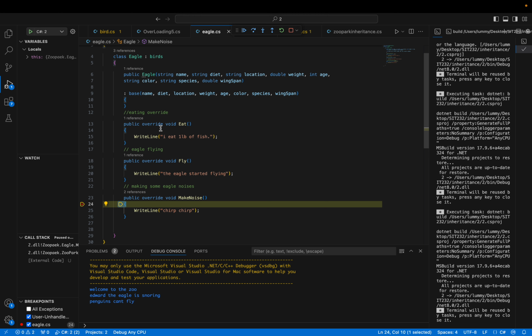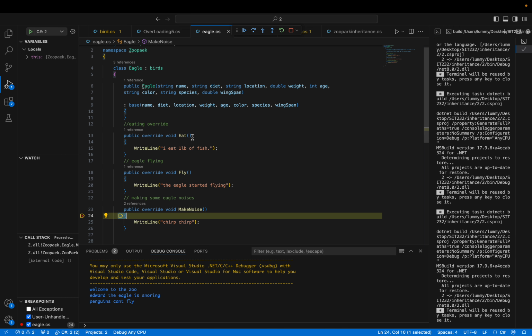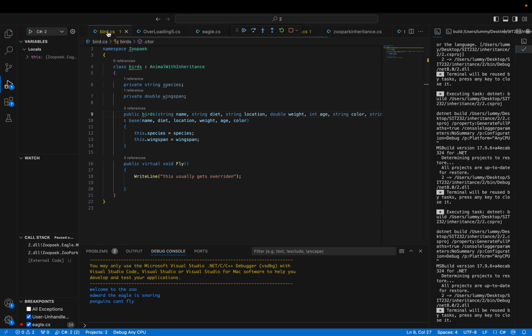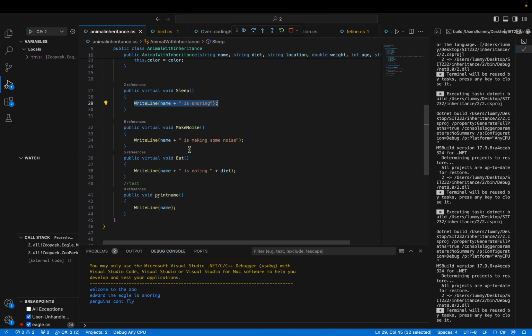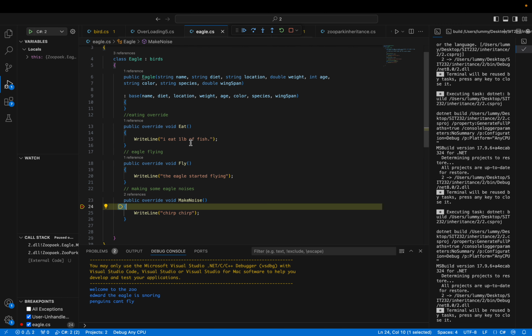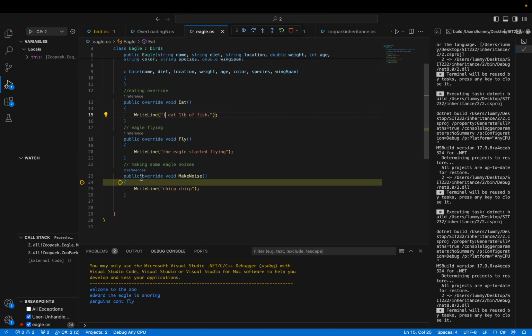From here, we have overriding. Overriding is useful for having a more catered or specific response. Let's say for an eagle, the override for eat. This will just be a generic thing, but as it's virtual, it can be overridden. So for eagle, we might have eat change the written line to saying, I eat a pound of fish.